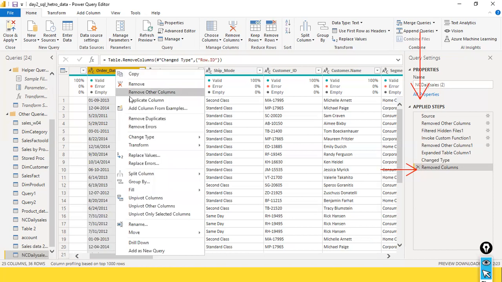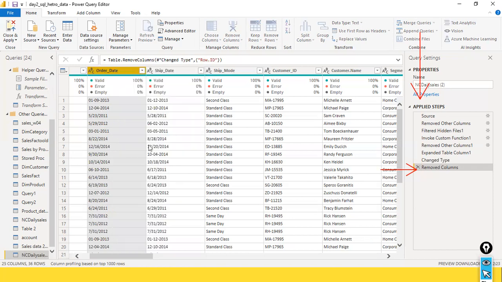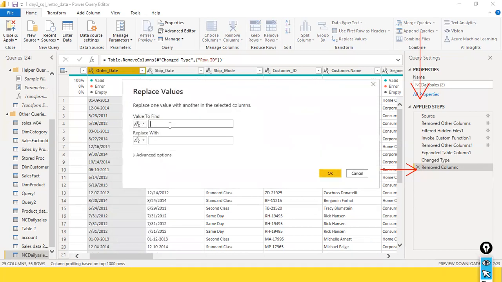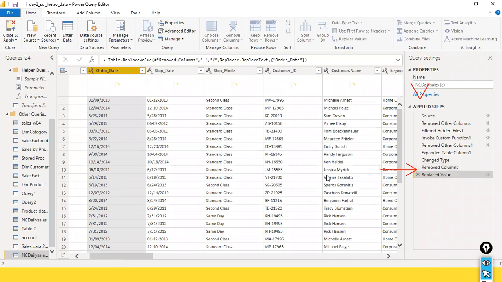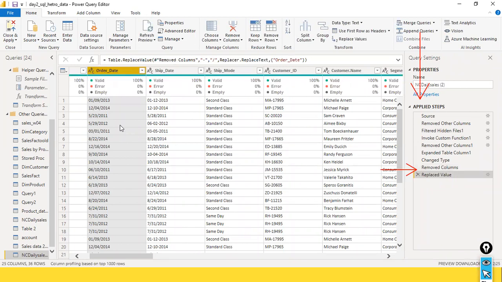So what I do is I just right click on it, replace values. I'm going to replace hyphen and then I just use the forward slash. You can do it the other way around also. Okay, I'm going to make this data consistent first. Now you can see that the delimiter for the entire data in this order date column is consistent. Okay, forward slash only, no hyphen.